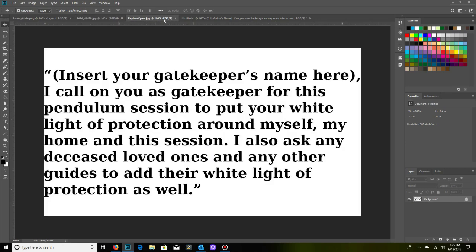So if the fairy gives you the name, then you write that in your notebook and then go from there. First and foremost, before you get started, you need to ask your gatekeeper for his or her protection. So I've placed those words up on the screen for you. You may have them memorized already if you've done a lot of practice with your dowsing, but if not, here it is, and you can say it with me or you can just say it yourself. So use your gatekeeper's name and say, I call on you as gatekeeper for this pendulum session to put your white light of protection around myself, my home, and this session. I also ask any deceased loved ones and any other guides to add their white light of protection as well.